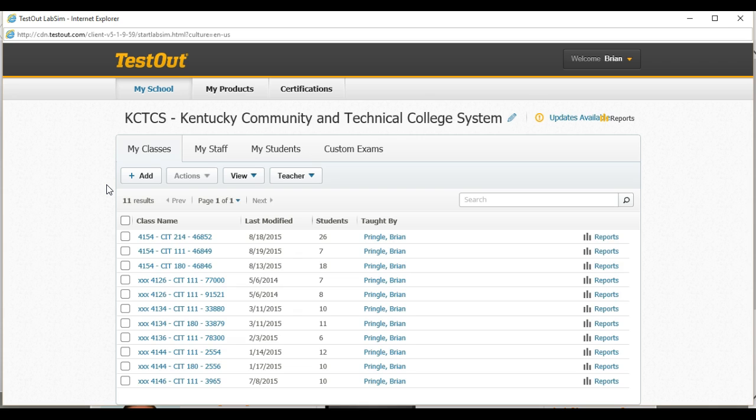Now, if you have used LabSim before and you are not using your school username or your school email address, you need to call TestOut and ask them to merge your accounts. You need to keep the one that is your school email address.